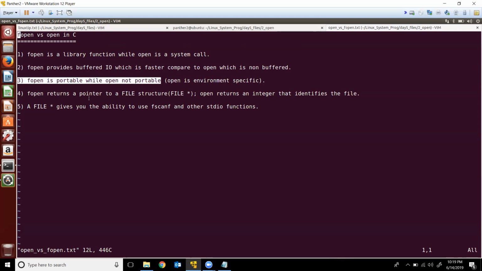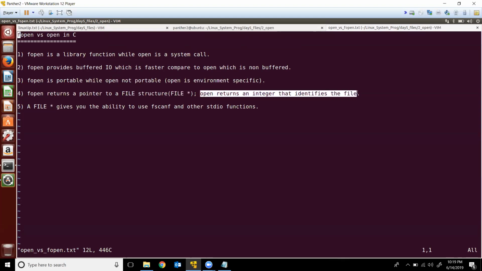And fopen will return you a file pointer, whereas open is returning you an integer. And if you have a file pointer, you can perform other f functions like fscanf, fprintf, whereas you cannot do all those using the file descriptor, which is returned by open. So these are the differences between fopen and open. As we are doing Linux system programming, we'll be only considering system calls, and will not be looking into library calls.